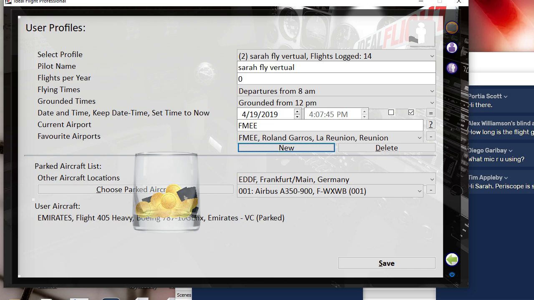Create new profile. New button. Delete profile. Delete other aircraft locations. Combo box. Other aircraft locations, and yeah, I have several aircraft located at several airports in this profile. Parked aircraft. Choose parked aircraft. I don't want to choose a parked aircraft. Parked aircraft combo box 001. Airbus 350-900.